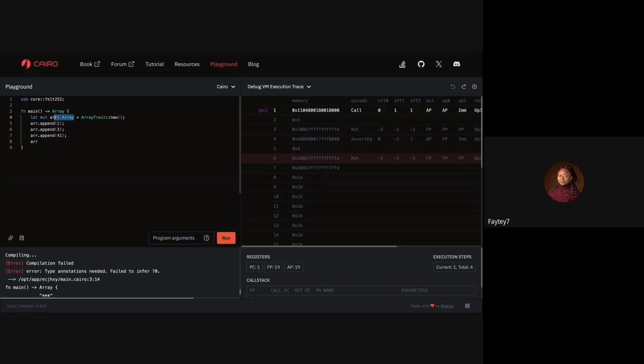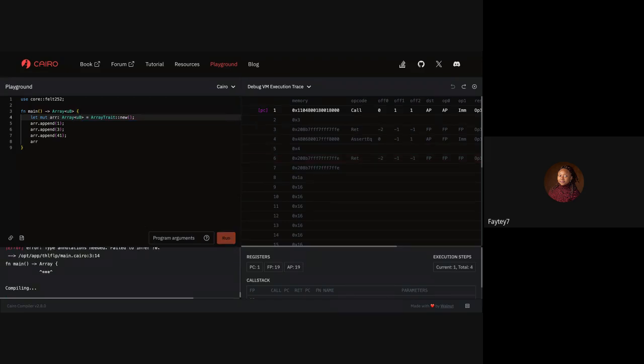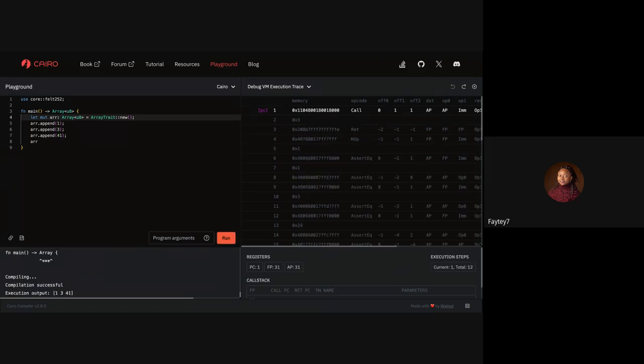Let me see. It returns an array of u8. It should be the type of array of u8. Oh, it's red. Okay. You see, it has returned the elements in the array to be 1, 3, and 41. So this is how you append to an array.